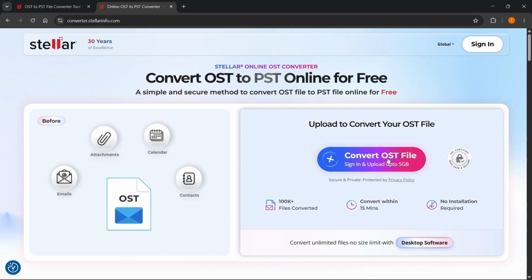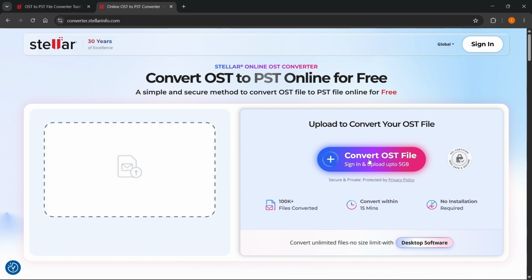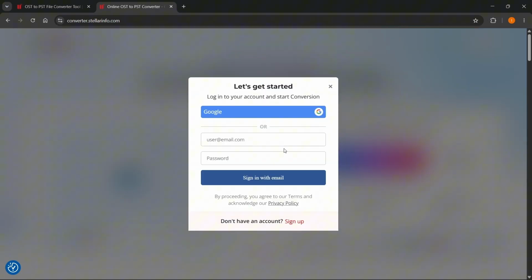You simply want to go and click on Convert OST File over here, and then you're going to have to sign into your account or create one if you don't have one yet. So in my case, I'm going to have to sign up. I'm going to click on over here, and if you're using it for the first time, you're going to have to do the same thing as well.